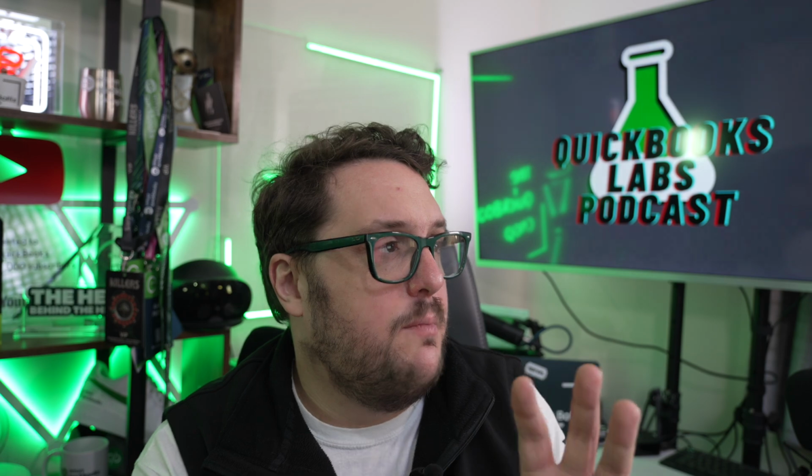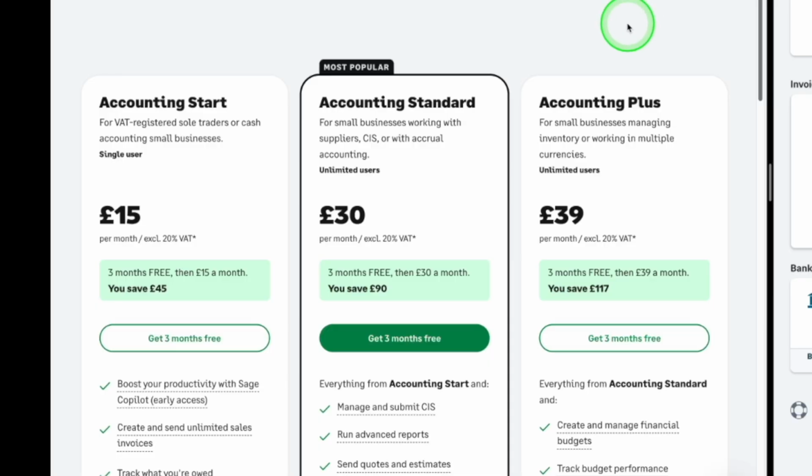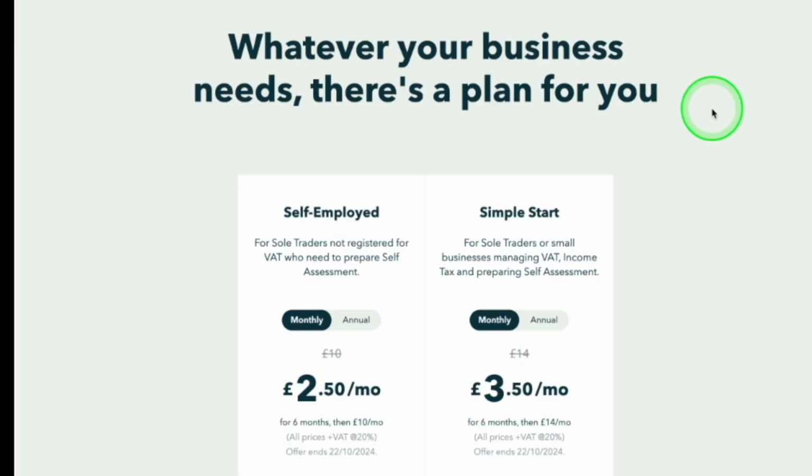So from a price point of view, Sage Accounting Start is £15 per month with VAT on top. Varies tiers all the time, whereas QuickBooks Simple Start is £14 per month with VAT on top of that also. So very similarly priced. I think for £1 you're not really going to quibble over which is worth more or worth less, but let's figure out exactly what you get with each one.